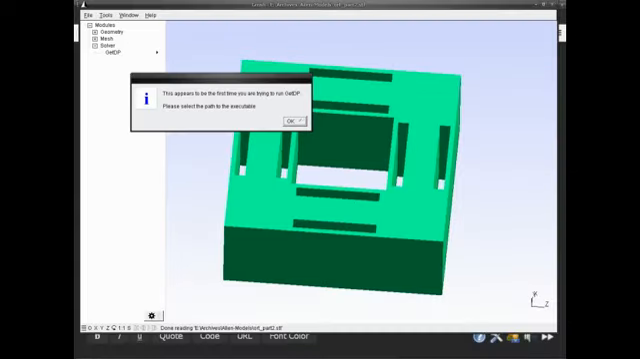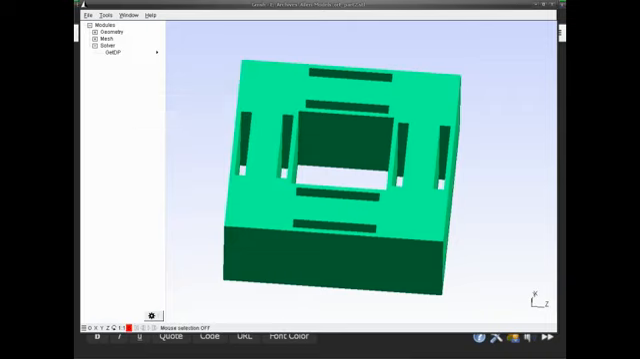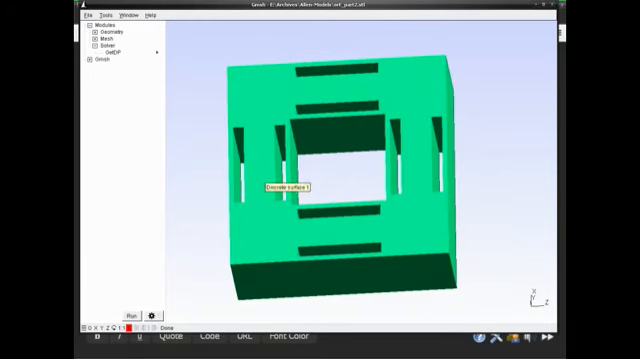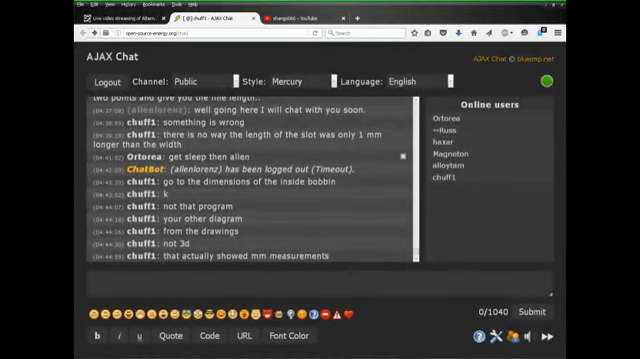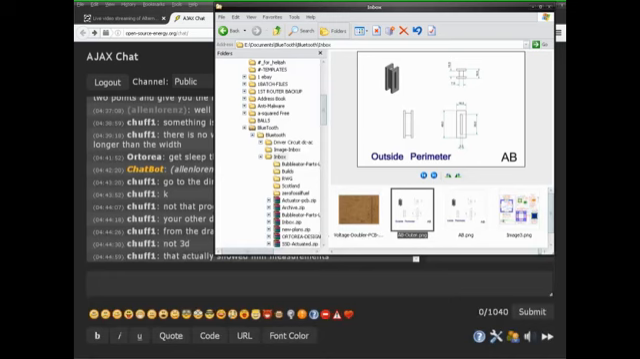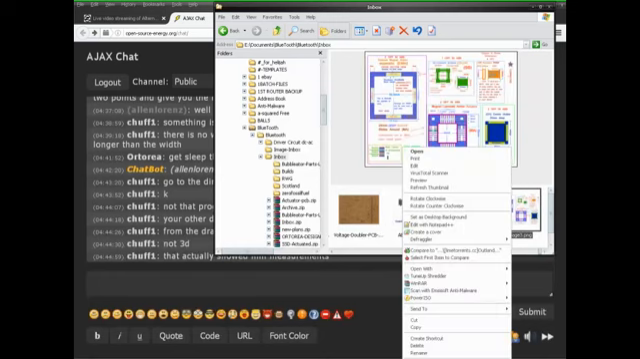Right. Escape. I don't want that. Oh, that one. Oh, I went and closed it. Hang on a minute. Right, well, I've got measurements here.